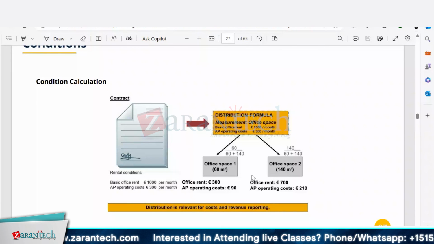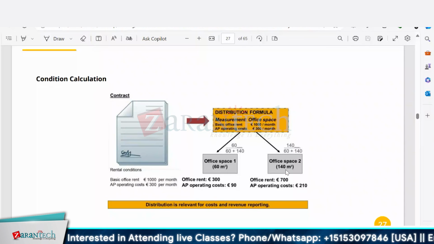Based on that, the system has calculated the office rent: 300 for this particular unit and 700 for this particular unit, and the operating cost is 90 for this particular unit and 210 for this particular unit. So this is how, based on the area also, we can distribute the formula.